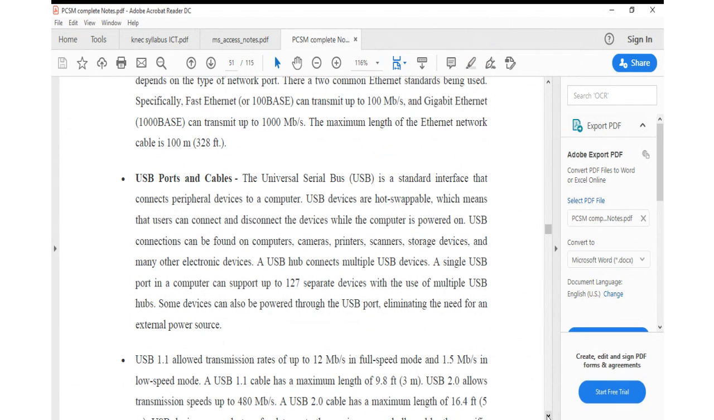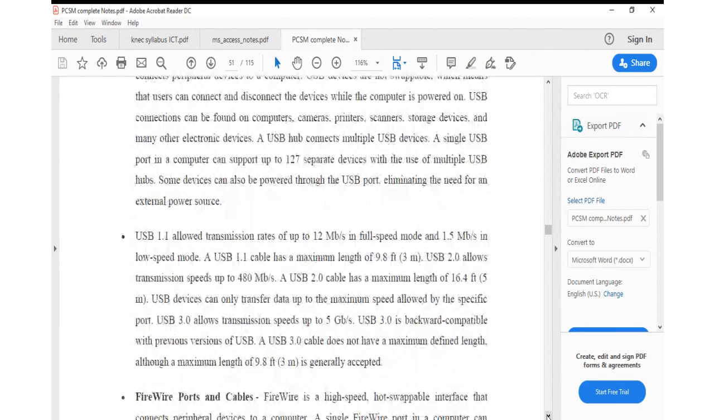USB devices connection can be found on computers, cameras, printers, scanners, storage devices, and many other electronic devices. A USB hub connects multiple USB devices. A USB port in a computer can support up to 27 separate devices with the use of multiple USB hubs. Some devices can also be powered through the USB port, eliminating the need for an external power source.